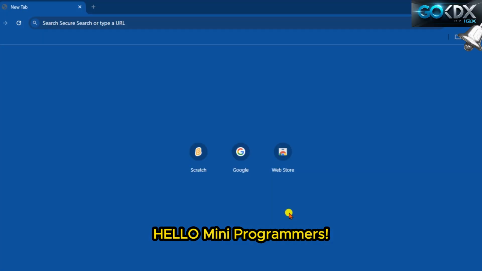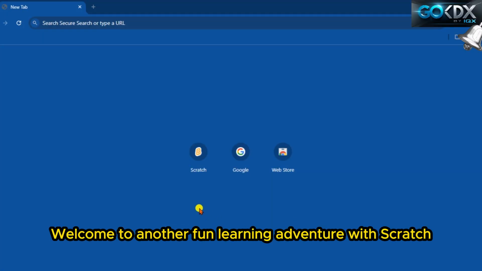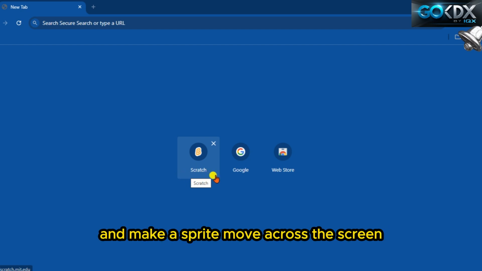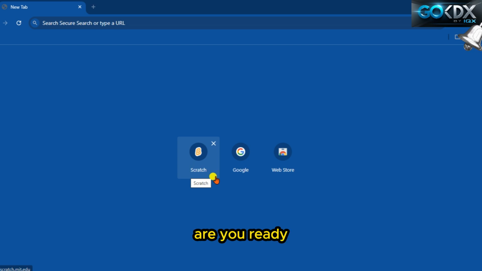Mini programmers. Welcome to another fun learning adventure with Scratch. Today, we are going to create our very first project and make a sprite move across the screen. Are you ready? Let's get started.